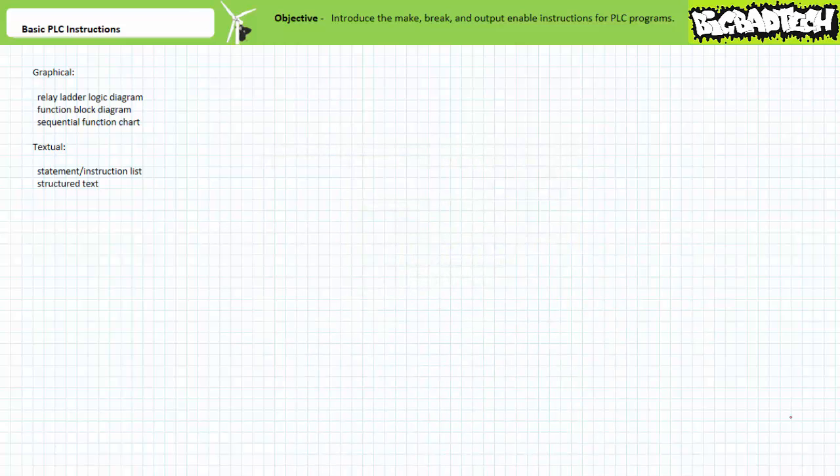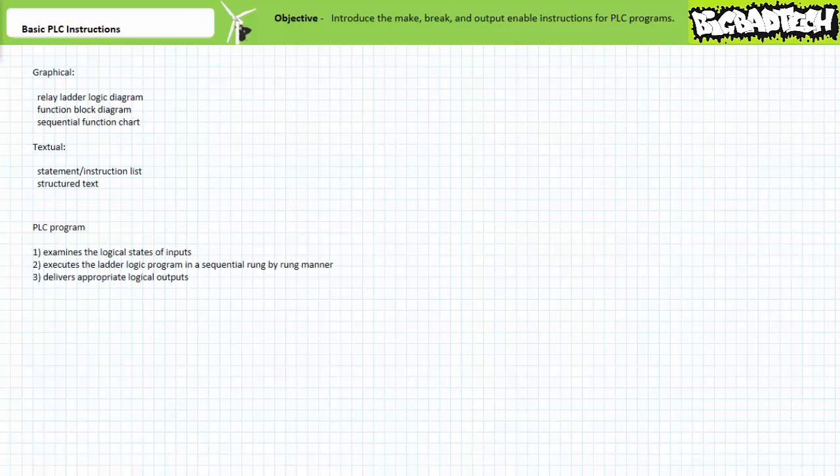We'll start by discussing 2 input instructions, make and break, and 1 output instruction, output enable, central to programming a PLC using ladder logic. Often a PLC running a ladder logic program is summarized as 3 simple steps. First, the PLC examines the logical states of inputs. Then, it executes the ladder logic program in a sequential, rung-by-rung manner. And finally, delivers appropriate logical outputs.